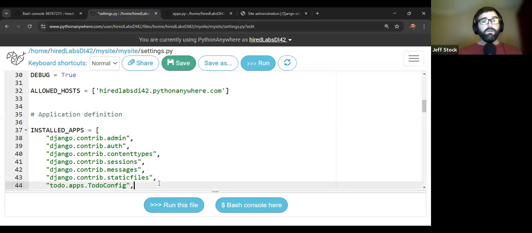Now this is going to tell the Django project, and I just saved it to make sure that we have it saved, that we have this application and where the configuration is to start, right? Cool. Now we can start doing some more stuff.